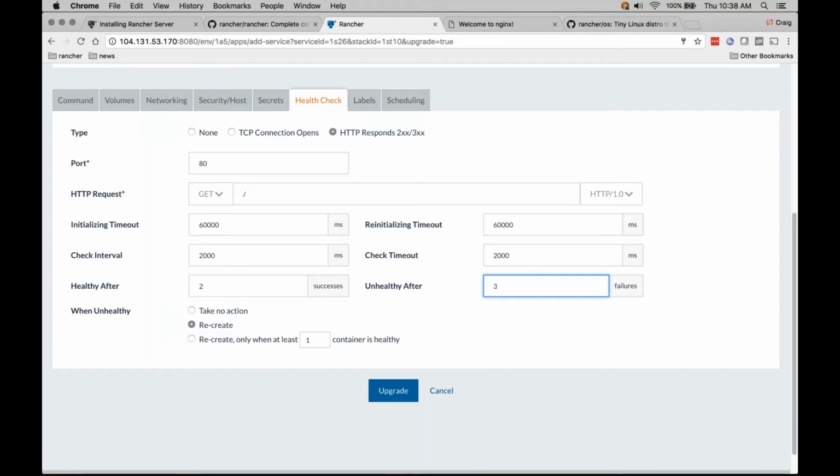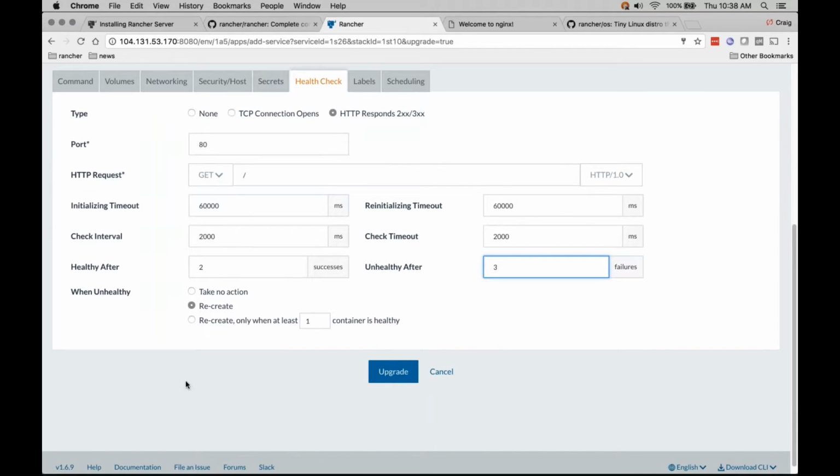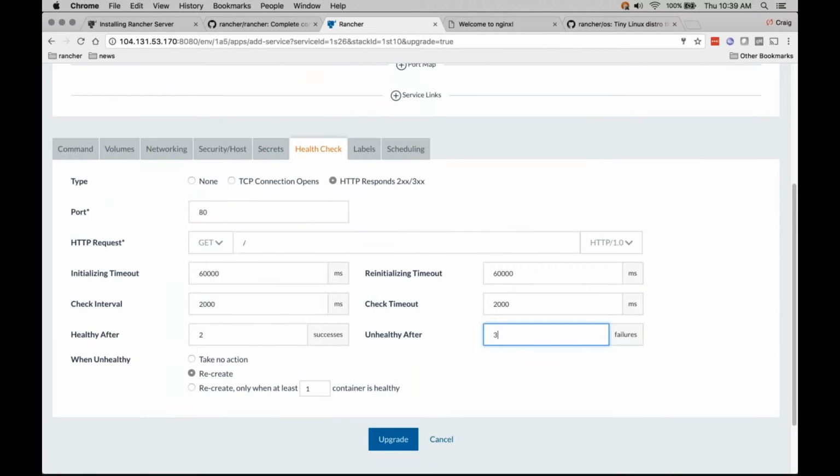So we either do nothing, which just means we'll mark the container or the service as red in the UI, or we'll recreate it. We'll destroy the container and create it. It'll go through our scheduler. It'll either get created on the same host or on a new host, depending on normal scheduling rules. Or you can do this last one, which is a quorum-based recreate. So if you don't ever want your service to go down to 0 instances, you can choose the last option. I'll just say recreate.